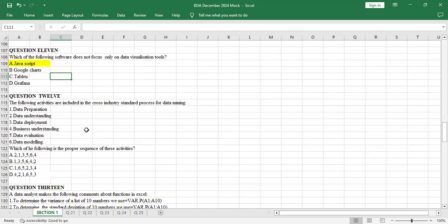So it means that the phases of the cross-industry standard process for data mining. And I've just told you above that the first step is always the business understanding, then the data understanding, then data preparation, then data modeling, then data evaluation, then finally you deploy, the data deployment. So on that sequence, we'll start with the business understanding. So that's number 4. So I'll check the answer that starts with the 4.